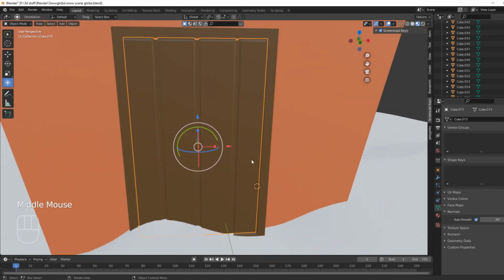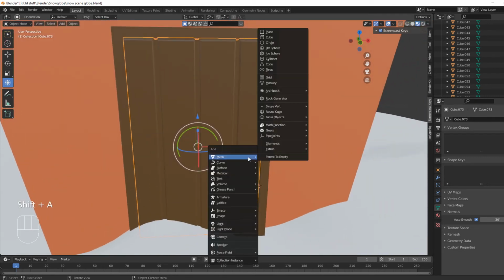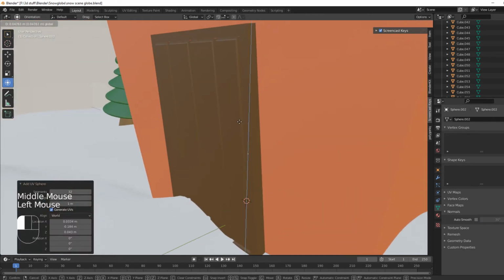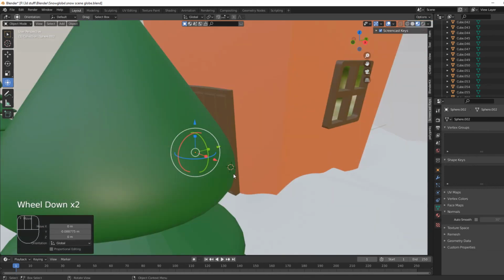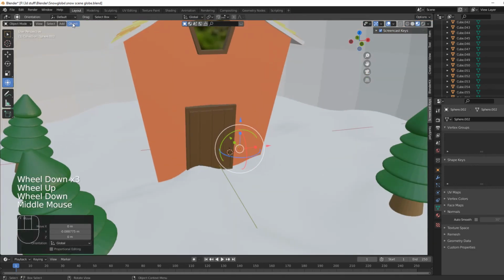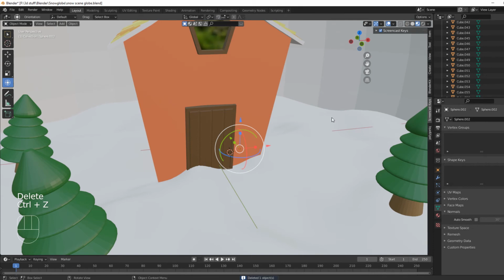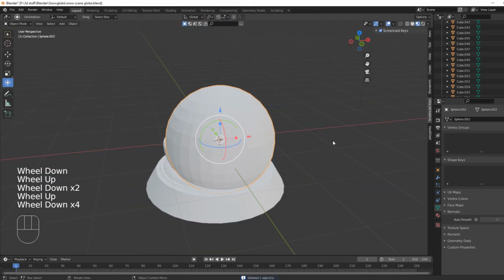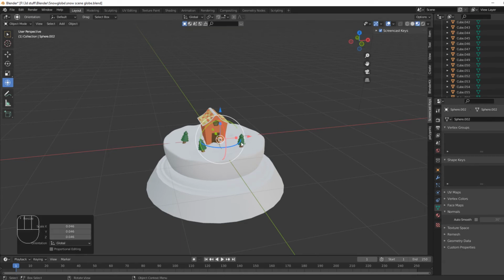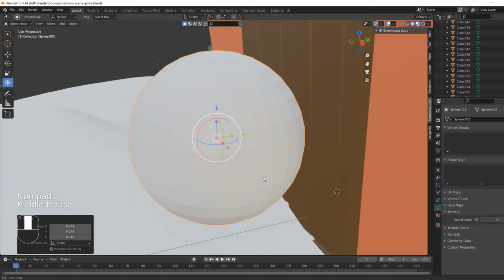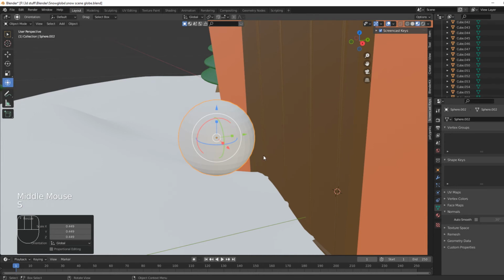Okay, and maybe just here add in a Eevee Sphere. Just, oh, where's our Eevee Sphere gone? Well, ooh. Oh, okay. Scale. I thought it was super small, but it's not. So we'll just scale it down a bit more.